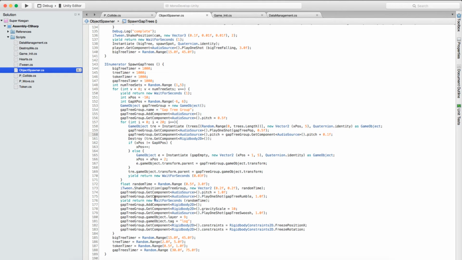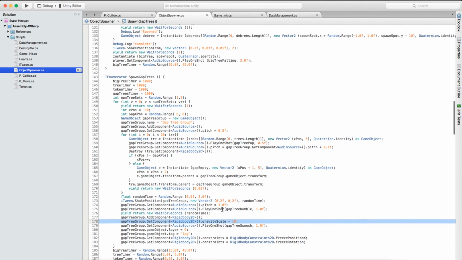And then obviously down here I changed the pitch back to 1. I played the gap tree rumble, so like the rumble before they fall, and then as they fall they play the swoosh noise, when the gravity scale gets turned back on, and that's it. That's as simple as it is.